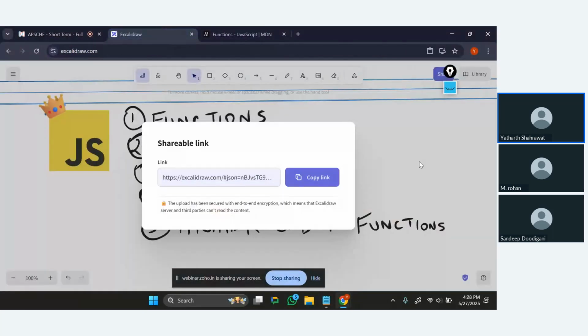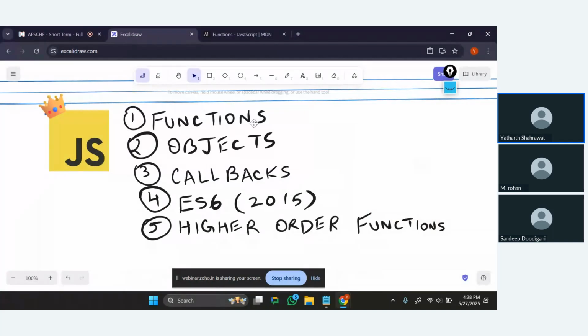Functions are still remaining. Objects, one very small thing is remaining. Callbacks, ES6 and higher order functions we will cover tomorrow. Then most probably we'll start React. Okay, so that is clear. I hope you guys understood today.